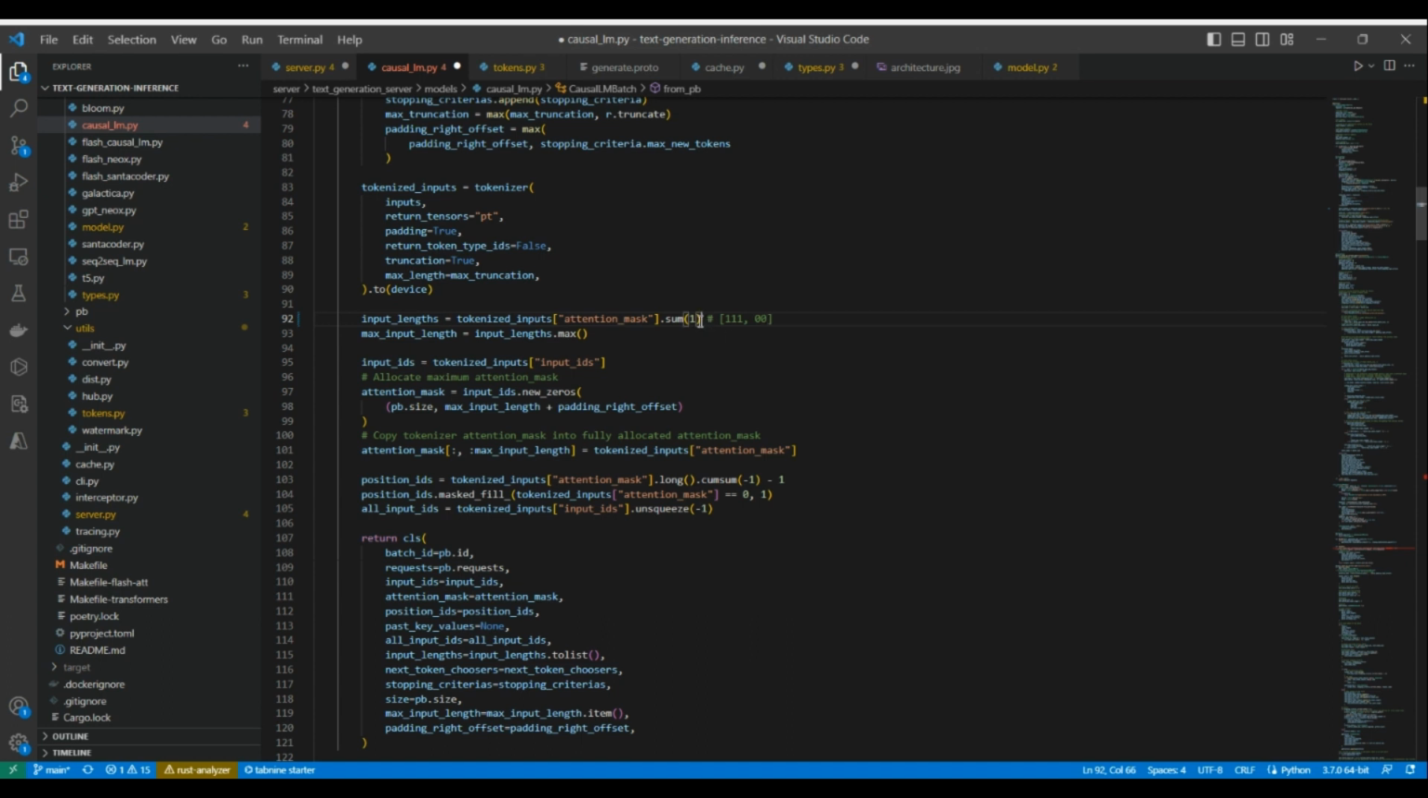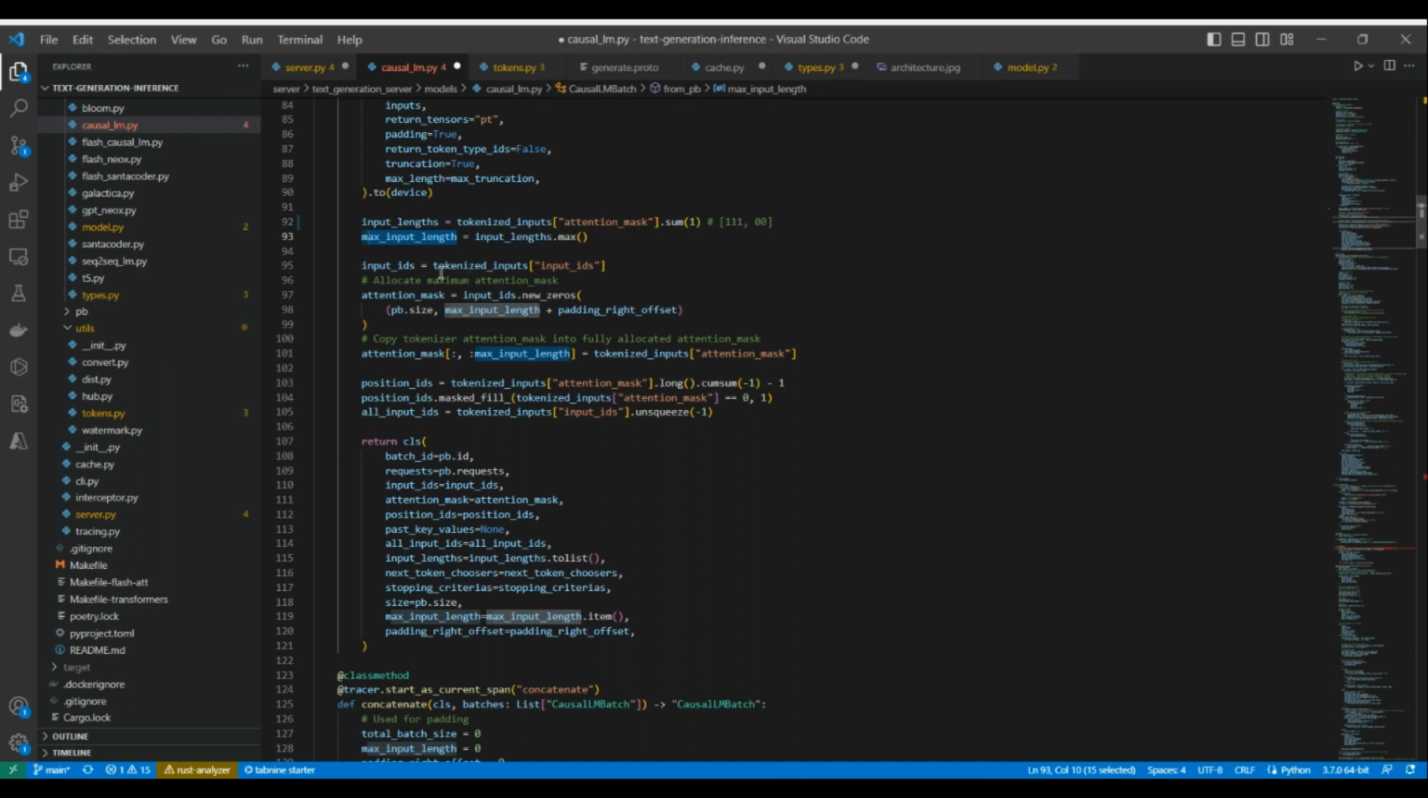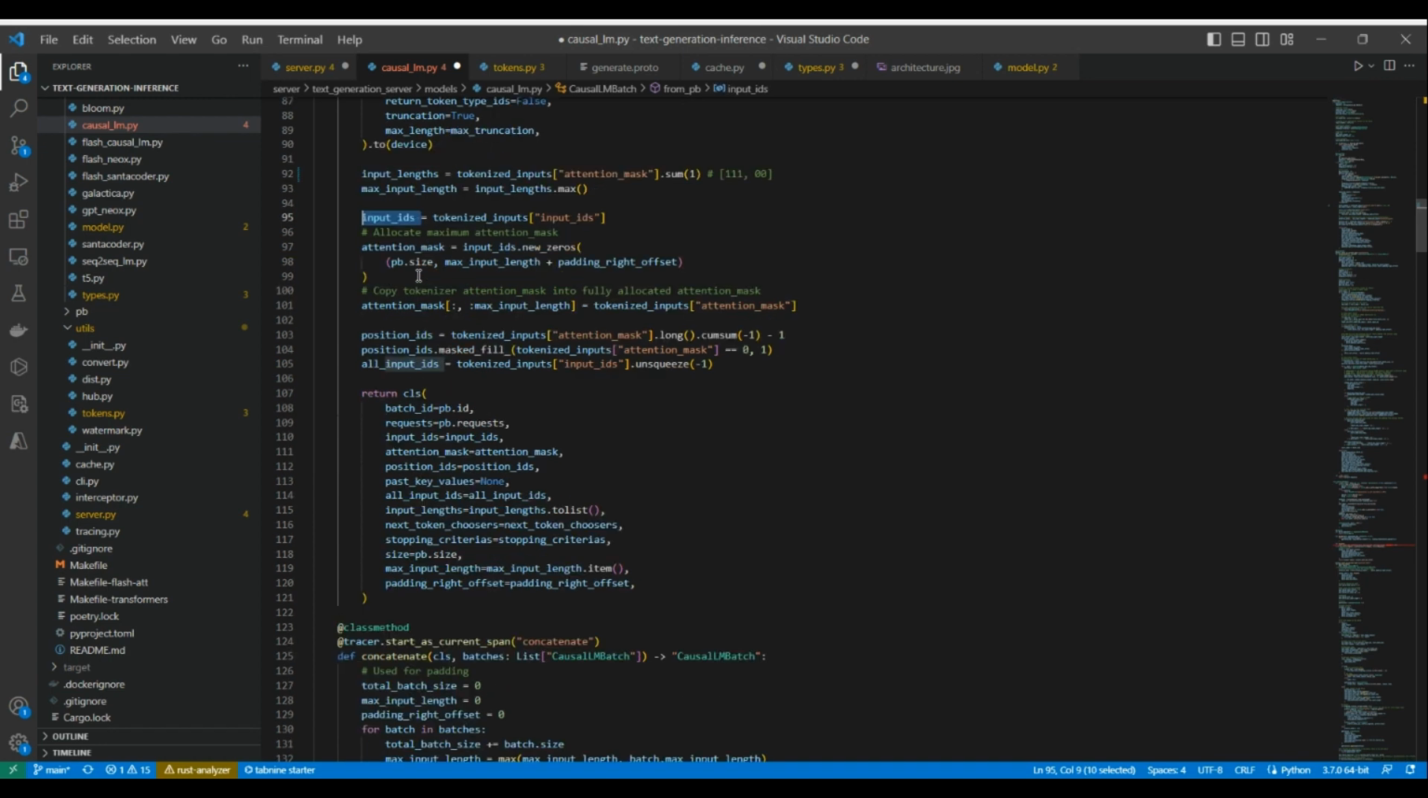So when we sum, essentially we're trying to sum all the length of each input. So this is going to be the length of each input, and we're going to take the maximum length within the batch. Then we have this maximum input length. Okay, so that's what this code does. Then we have this tokenized inputs, which is the input IDs. These are the tokens of the inputs.